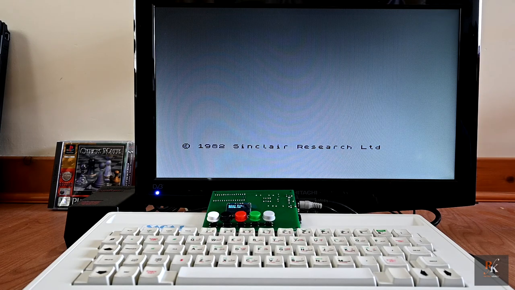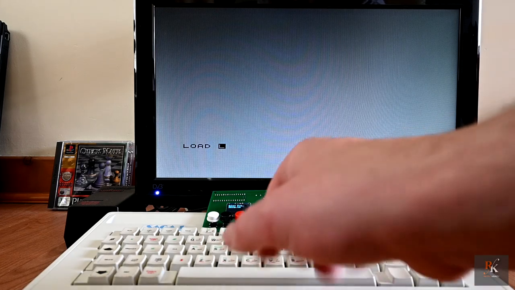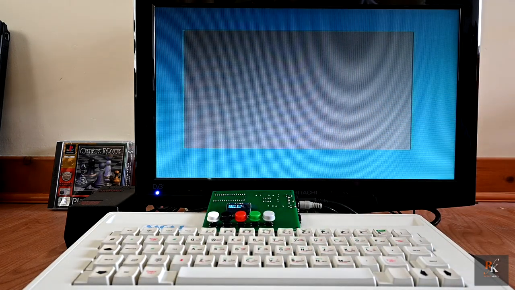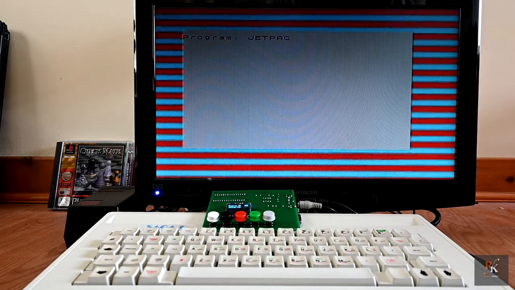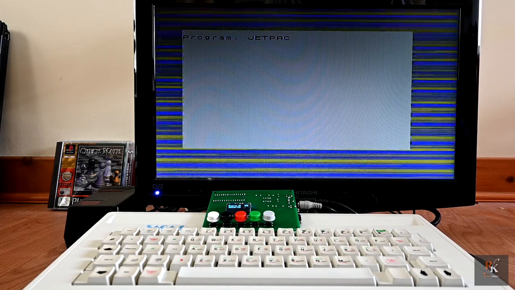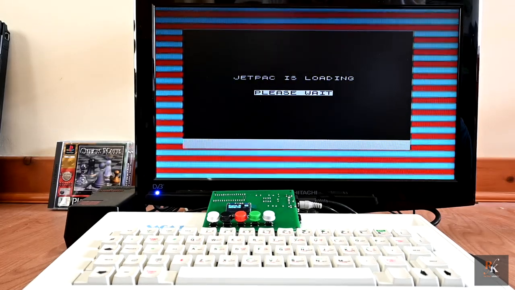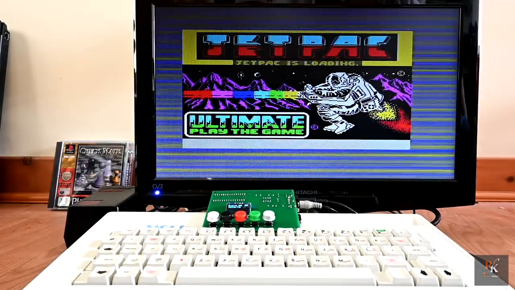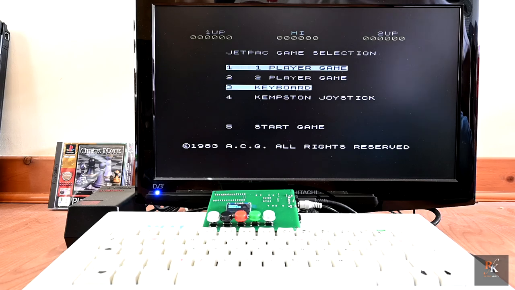And let's go straight to loading and see what happens. Keyboard's working. And let's play the file. That seems to be running, so let's just fast forward through this part. And there we go, it's all loaded.